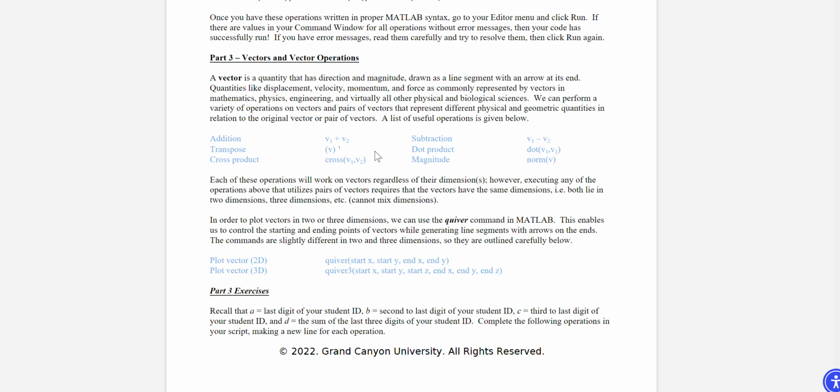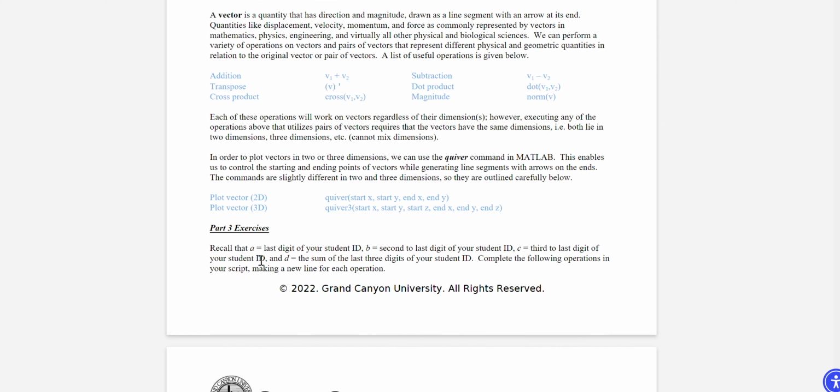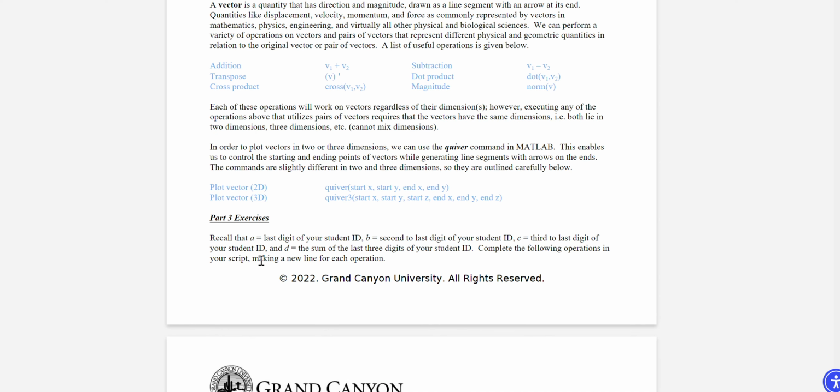Addition and subtraction work how you would think. We have cross product, and the magnitude is the norm. So everything is here. These are all the instructions that you'll need as far as manipulating vectors. We also have down here plotting 2-dimensional vectors and plotting 3-dimensional vectors. I'm going to do the 2-dimensional one with you, and you'll be left with the 3-dimensional one.